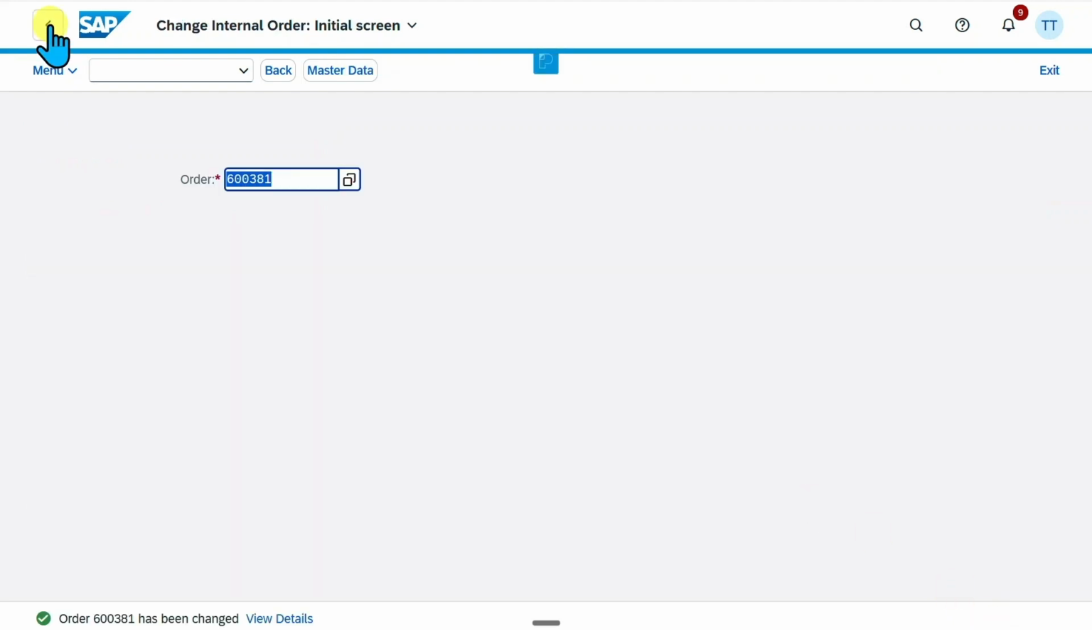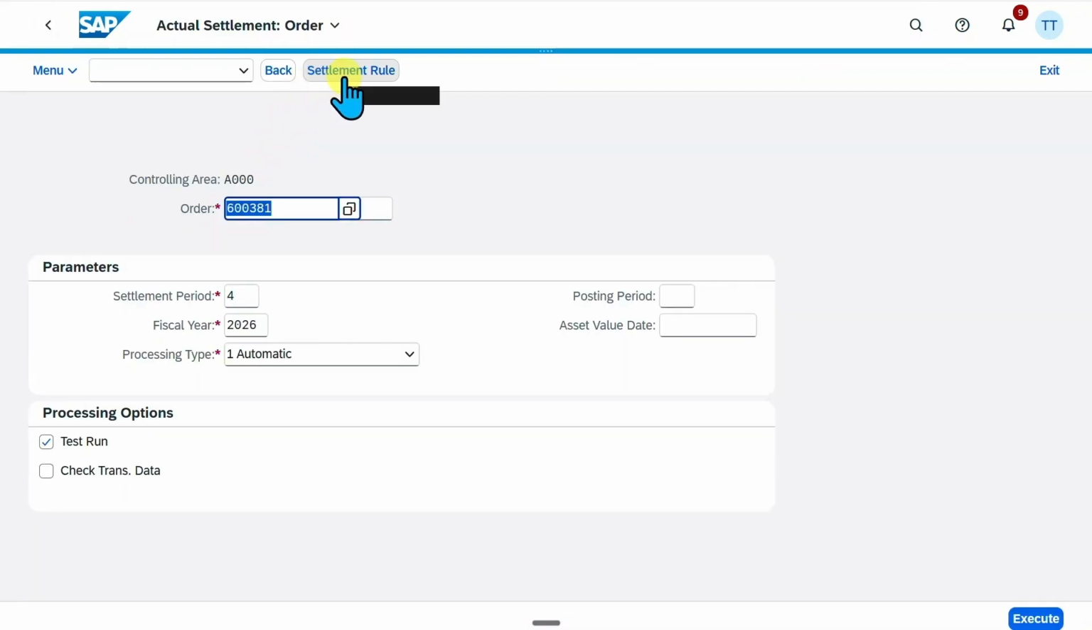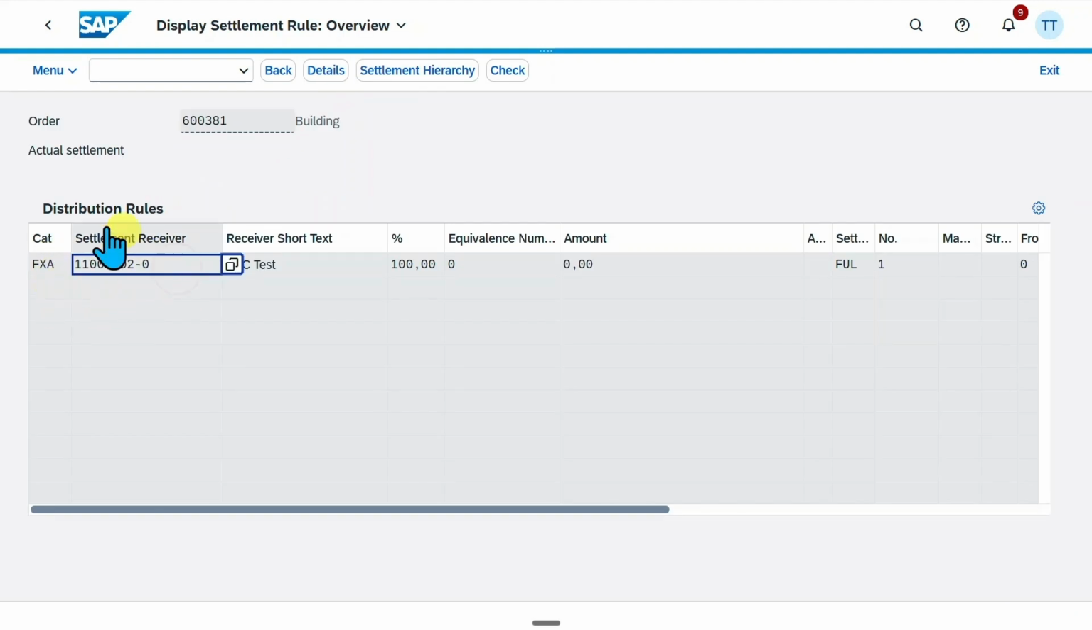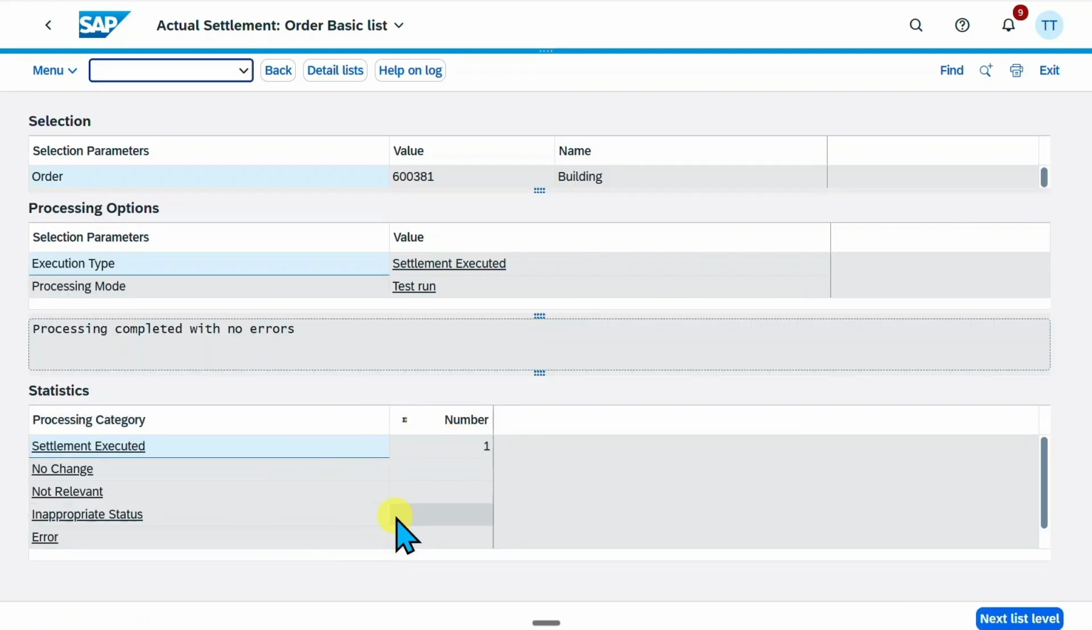We will save. Now we will go back and try to run the actual settlement again. Now we will click here on settlement rule. You can see here our settlement rule was taken over. So this is fine, meaning that now when we execute, we can see there is no error as of now.